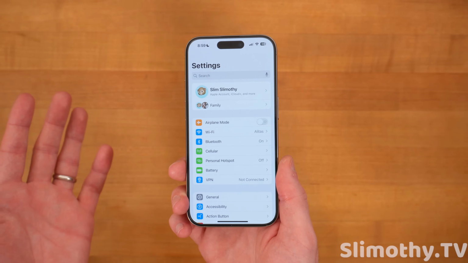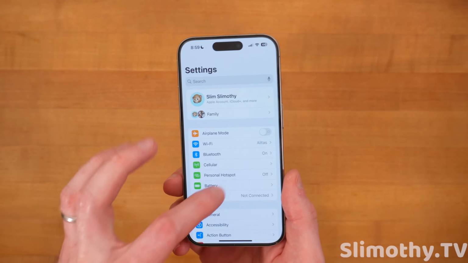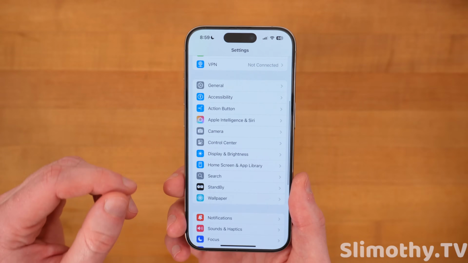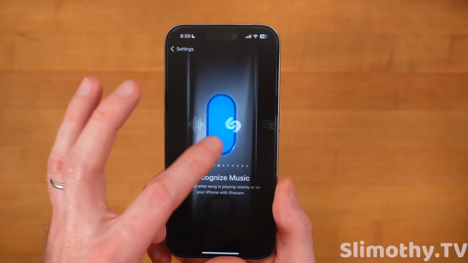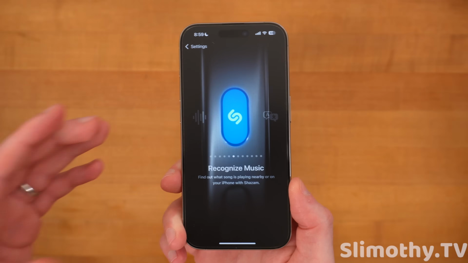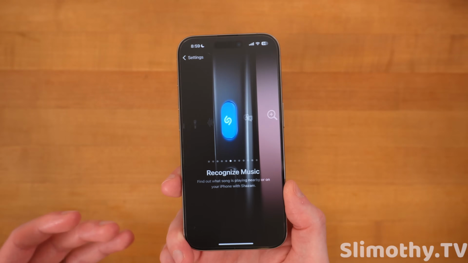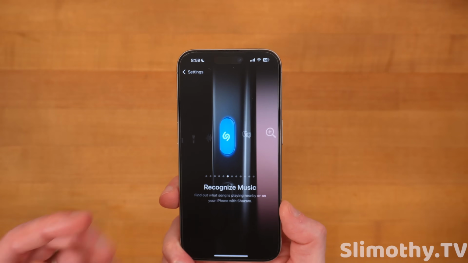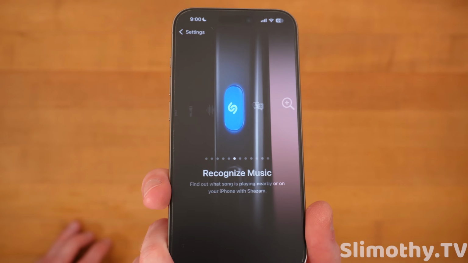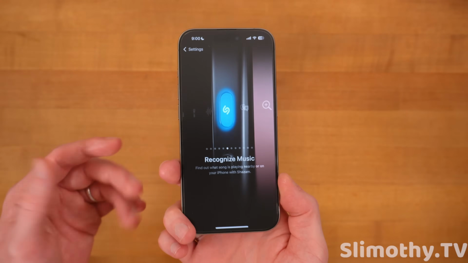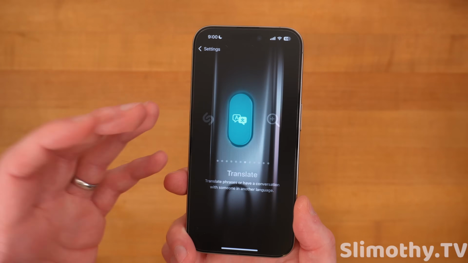However, if you don't like to use the flashlight for whatever reason, there's a ton more things you can do with the action button. If I go ahead and hit on action button here, yeah, I've got mine set to flashlight, but if I scroll over, there's some new ones here. So first of all, recognize music. If you are always in public and you're like, what is that song? But you don't want to ask Siri, set your action button to just do this. You don't have to be like, hey, blank, what's this song? You don't have to say that in public. That's embarrassing. You can just press this button. It'll tell you the song and you can move on with your life.